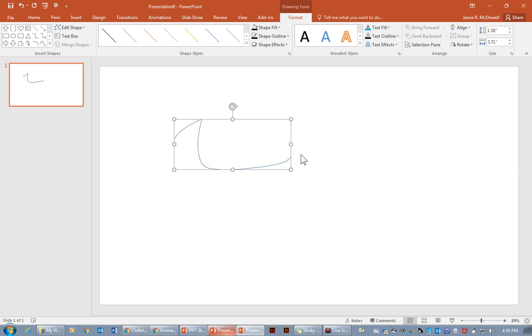I'm just going to draw a line. Here's the problem. For some of you, if your computer is actually working correctly, then you're going to have the Format tab up here, and then you're going to have the Pen tab that comes up right next to it. Mine is not doing that because my computer is dumb. If yours has popped up, click on that Pen tab and you're good to go.